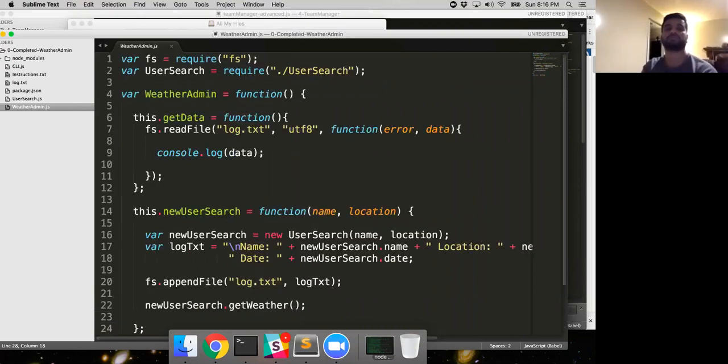Now this function is what type of function? Can anyone tell me? Constructor function, yes. So this is a constructor function. So how do you determine if it's a constructor function or not? Yeah, capitalization, right?